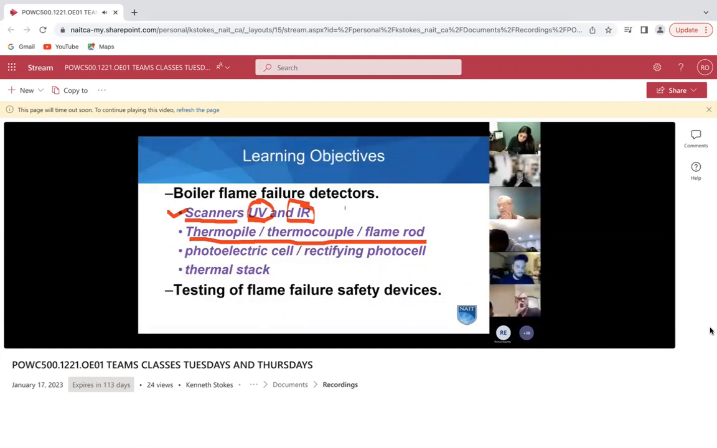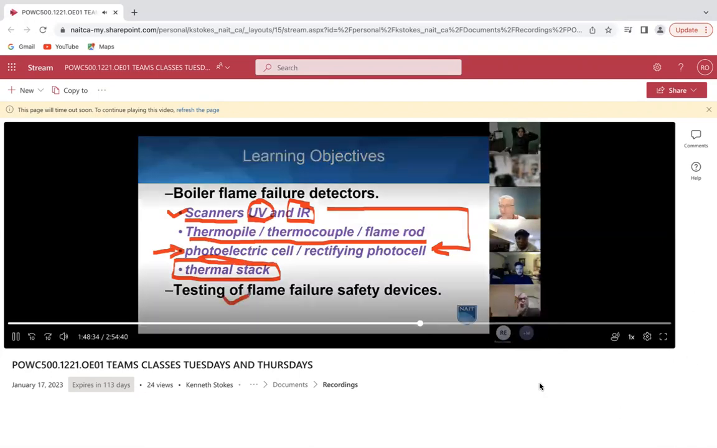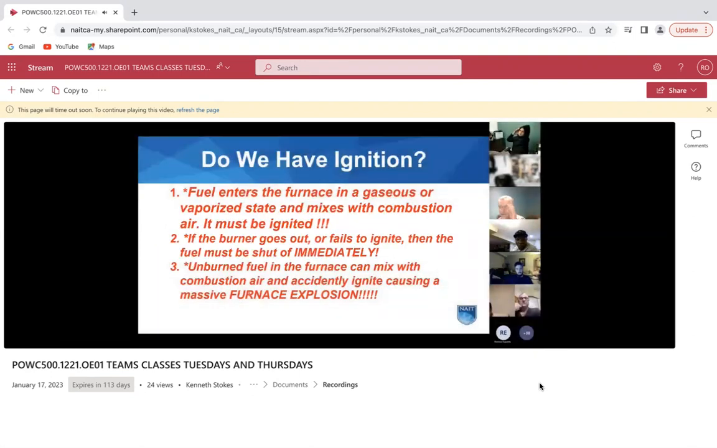These scanners actually are photocells. So photoelectric cell or rectifying photocells. There is something mentioned called the thermal stack. This is very old school technology. And we'll look at how to test these devices and talk about why we need them. Why do we need them?